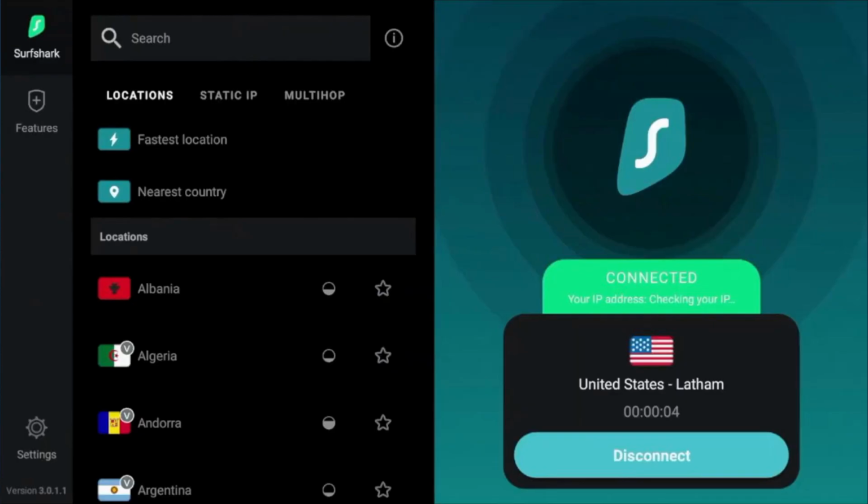And that's it. You now have Surfshark VPN fully installed and working on your Firestick. With Surfshark active, you can safely browse, stream, and access geo-restricted content from anywhere in the world without worrying about security or privacy issues.